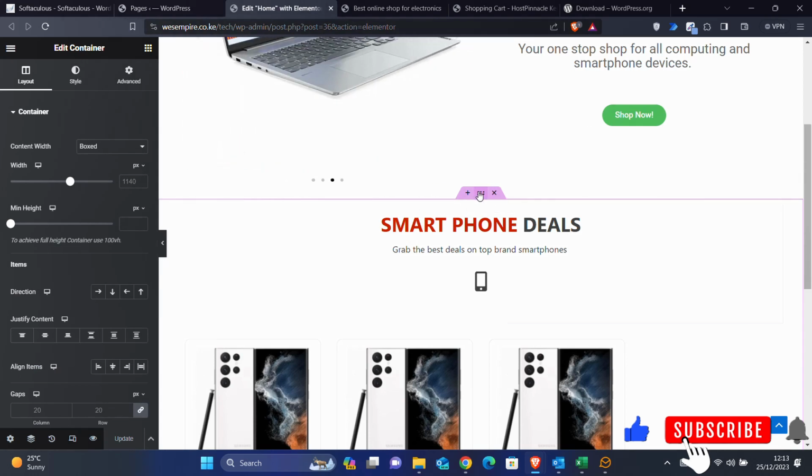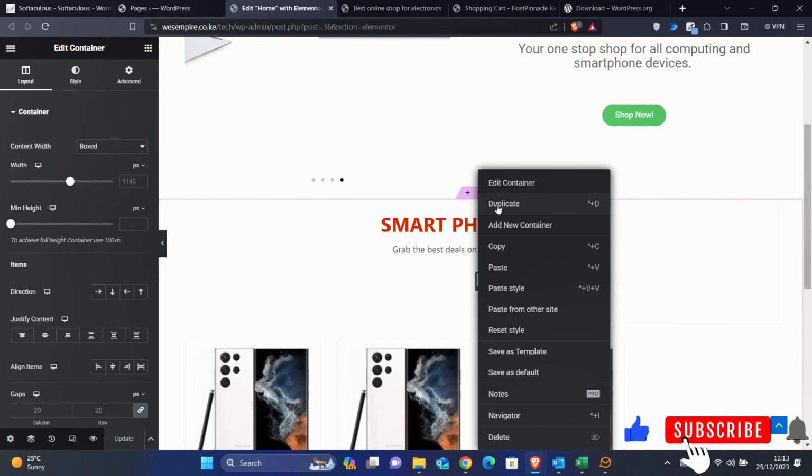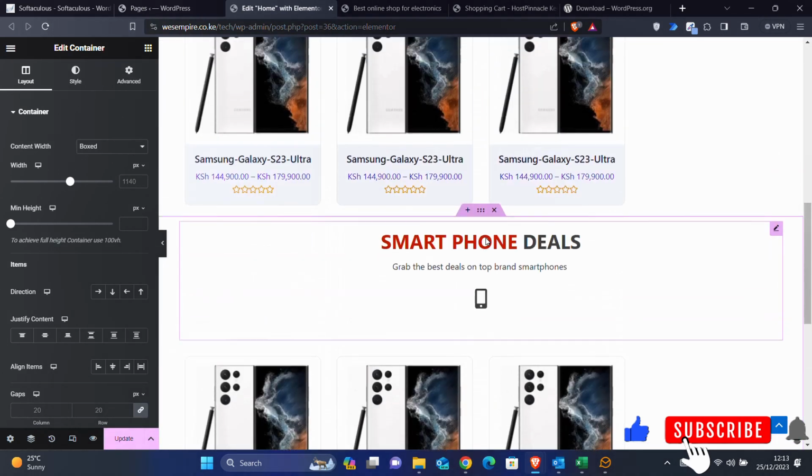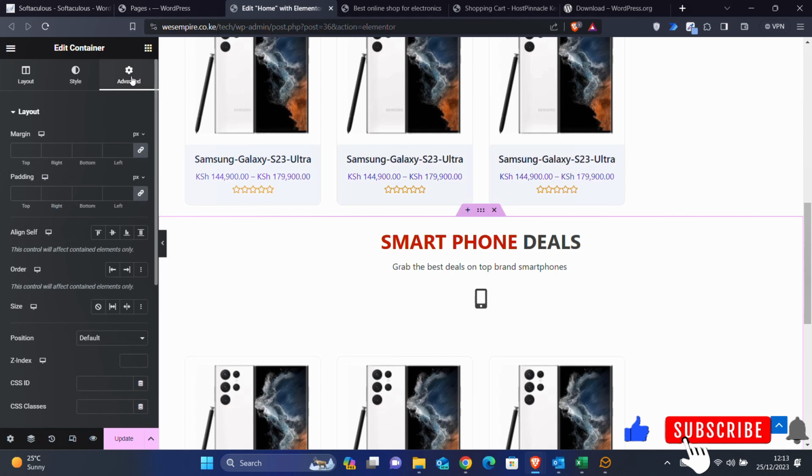I'll click on this container, right click on it, and say duplicate. And if I scroll down, you can see what happens. There's a duplicate of that here. Now I need to change this, but again I want to create some space between these two sections. So I'll click on that here. I'll come to advanced here, and we have this option here.